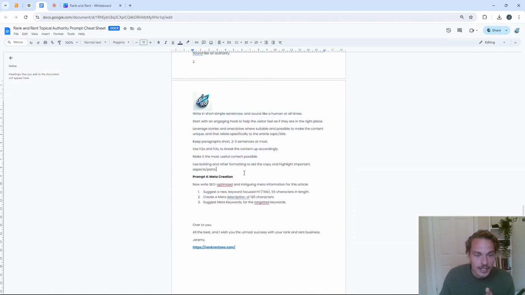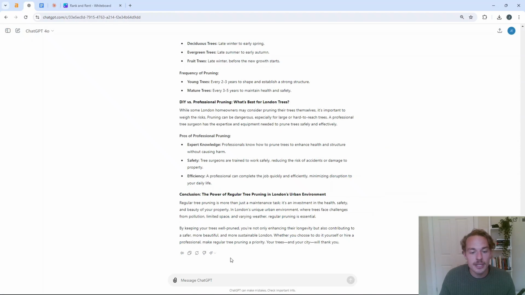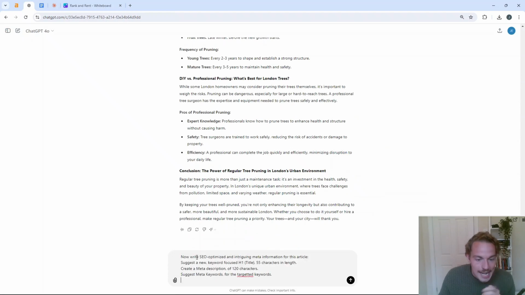The last thing we can do is we can put something like this prompt in. I'm just going to show you in ChatGPT for the purpose of time. Now write SEO optimized and intriguing meta information for this article. Suggest a new keyword focused H1, create a meta description, suggest meta keywords. Now I've also put a few things in here like 55 characters in length, 120 characters in length. We don't want each of these to be truncated.